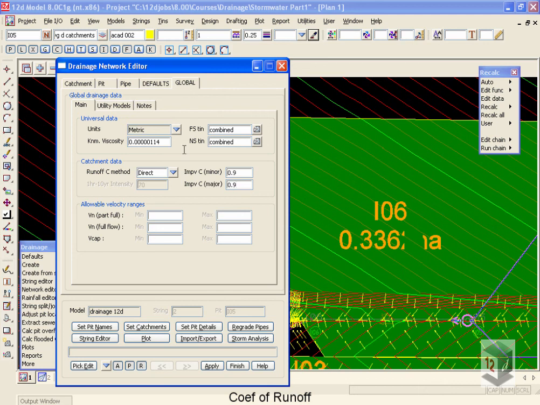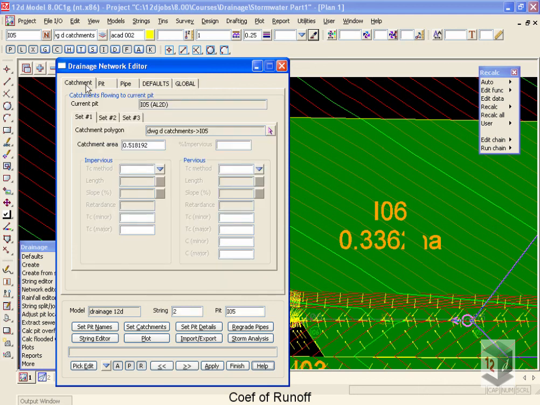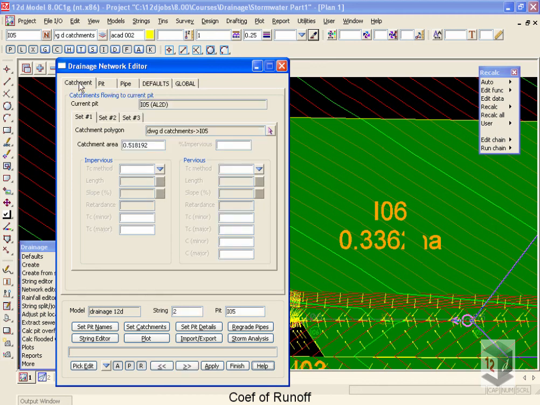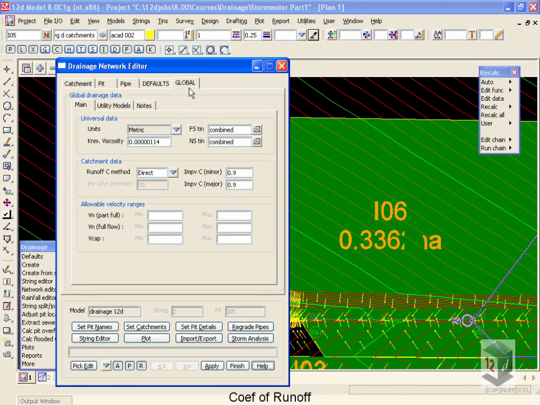So a bit of review for that. If you're working on a catchment, the C values for the pervious areas, the defaults can be found on Defaults, Catchments. And if you're working on the catchment and looking for the C value for the impervious area, you'll find that on the Global Main tab.